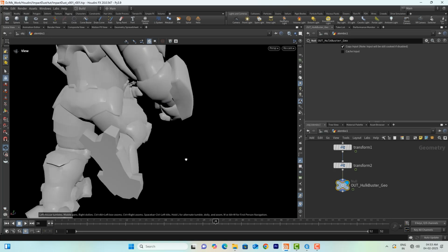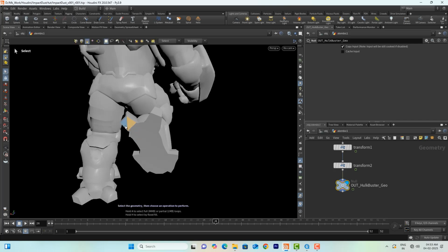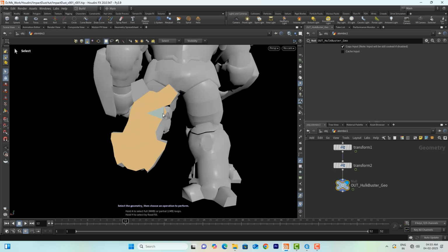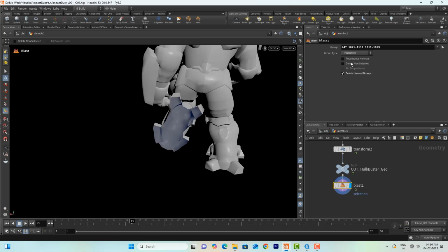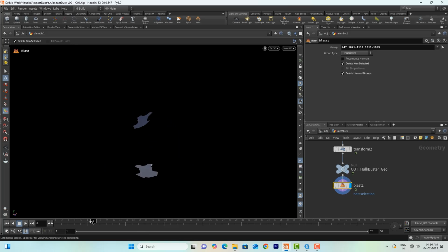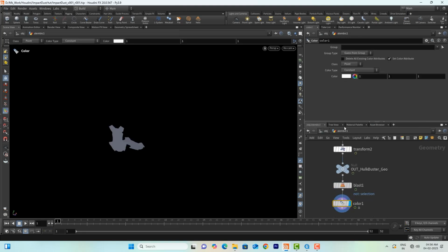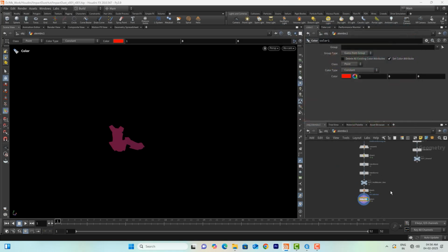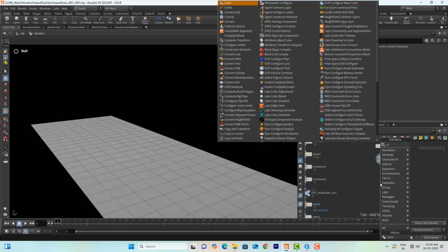First of all, I'm going to select this foot part. So I select both foot parts, delete, and select it, delete non-selected. After this, I'll take a color node and give this a red color. And here I also take a color node and give this a black color.